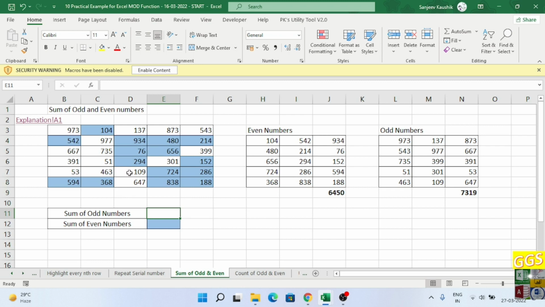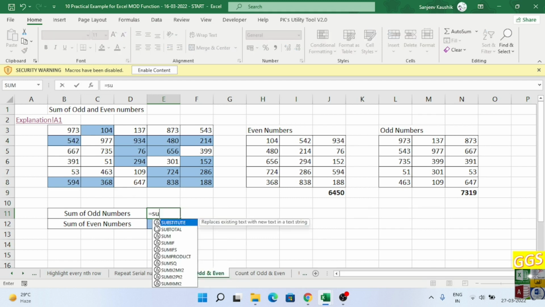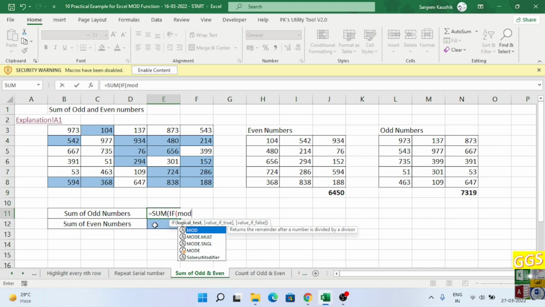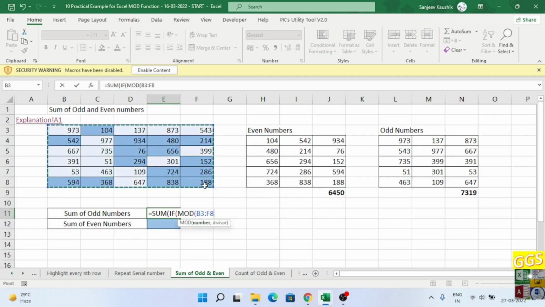Basically, since we want the sum of odd and even numbers in this particular example, obviously we have to use the sum formula. We'll use if and mod. Now if mod of, what is the reference area, this area, we will freeze this area, and mod second argument we will take as 2, divisible by 2. And since in this particular case we have to use the sum of odd, mod should be 1. Say 3 divided by 2, we will get only 1.